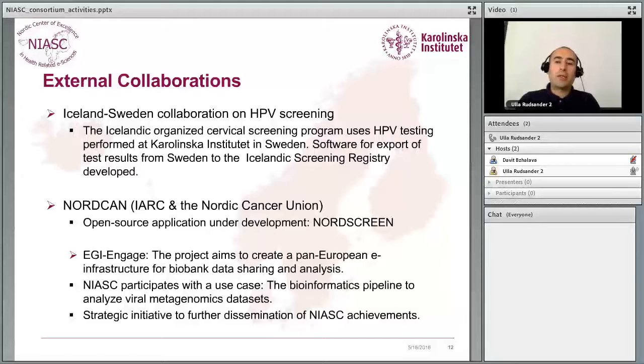One of them is the Icelandic National Cervical Screening Program, and we are receiving all the Icelandic samples in the coordinating office at Karolinska Institute. We analyze the data and send it back to Iceland. We are quite actively collaborating with IARC and the Nordic Cancer Union to develop a NordScreen project, which I mentioned in the previous slide. We are also providing some tools, and we have been participating in the Pan-European project, EGI Engage. We are providing bioinformatics tools and expertise as well.